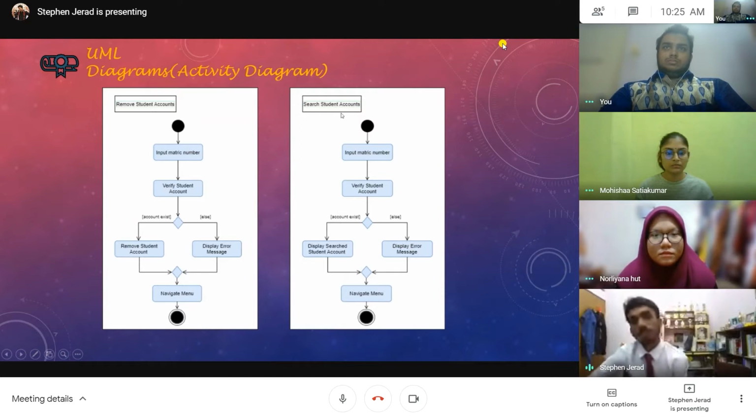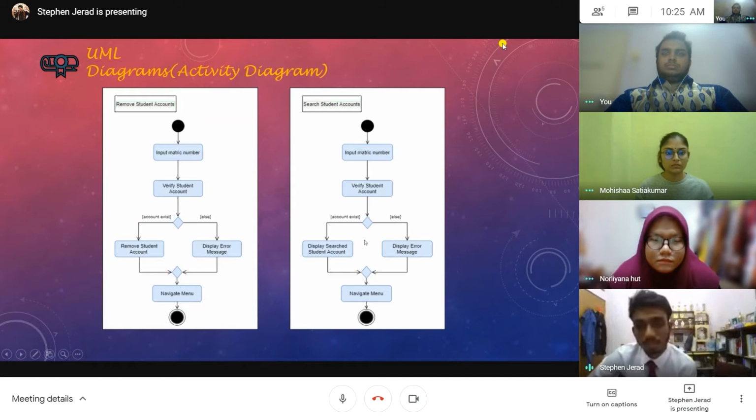Next, for the search student accounts, it is the same as before. So we will ask to input the metric number. The entered metric number will verify the student account, and if the account is in our system, it will display the searched student account's information. If the student account does not exist in our system, it will display an error like the student account does not exist in our system. So following that, we will navigate to the menu.